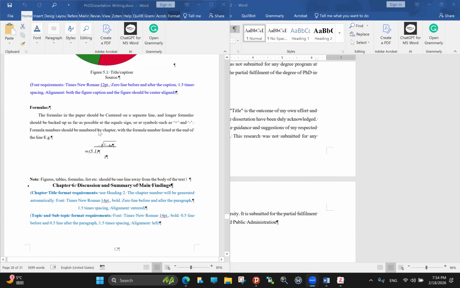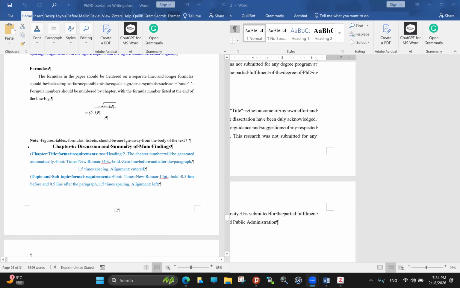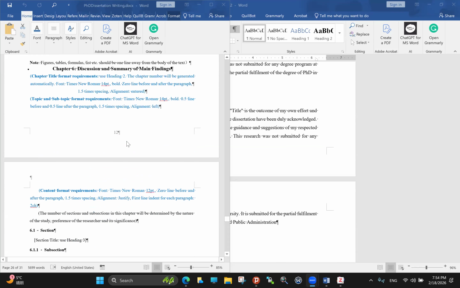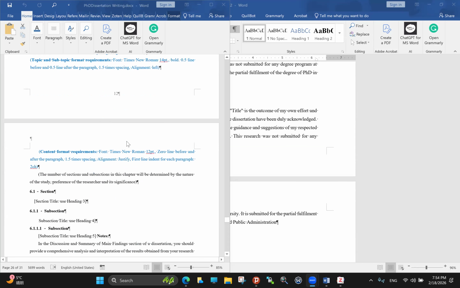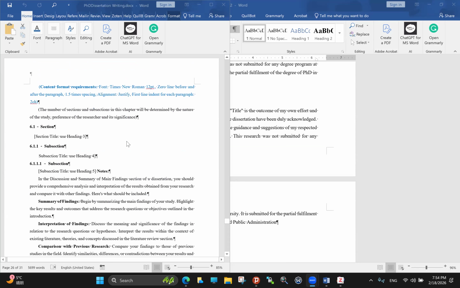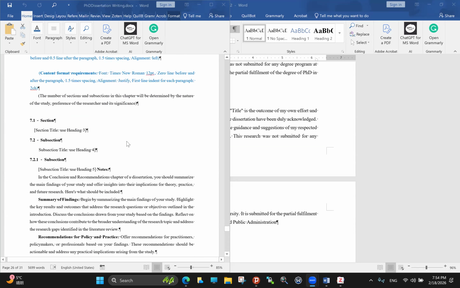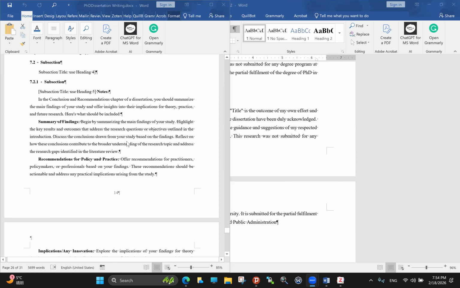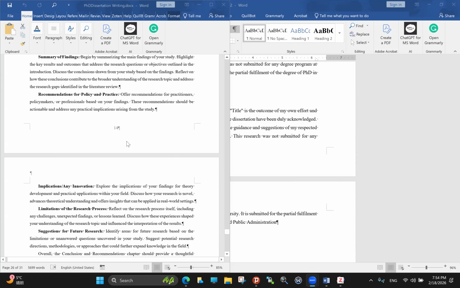Okay, formulas, we all know how to do equations. Today we're going to talk about that. Discussion, nothing new here as well. Page breaks, we know how to do it. Yeah, so thankfully, references.